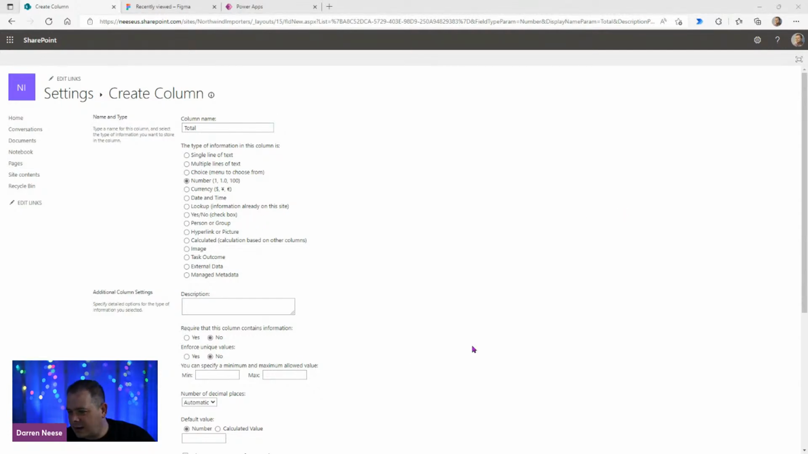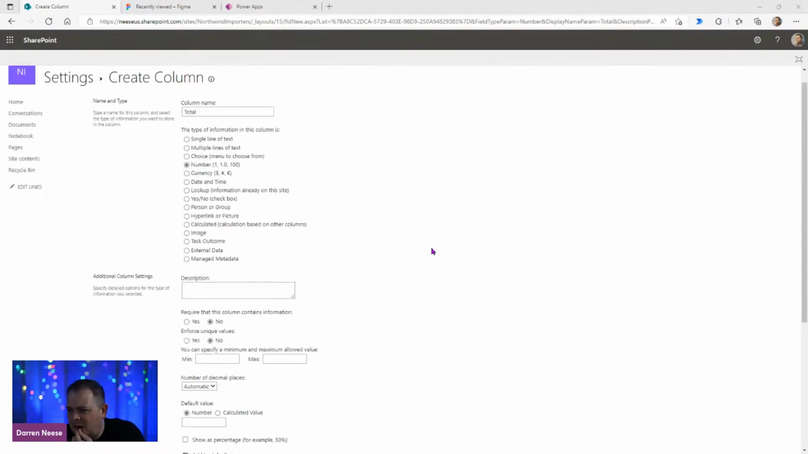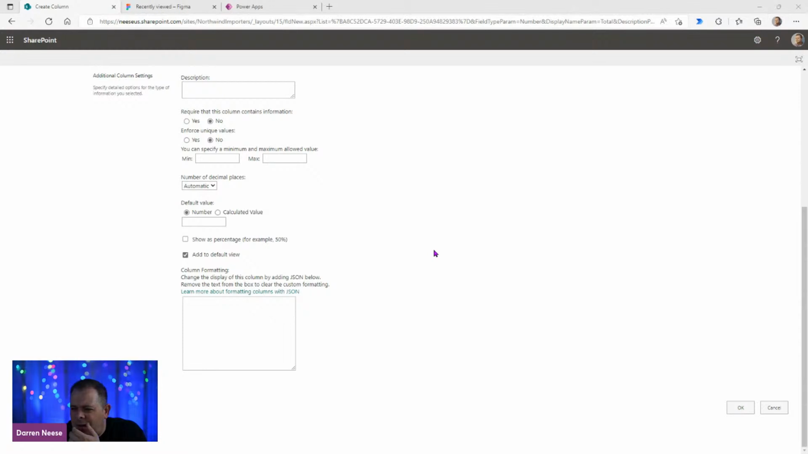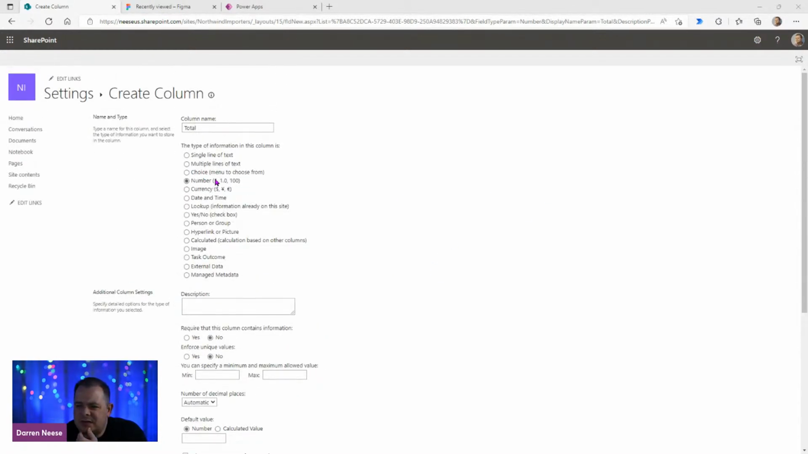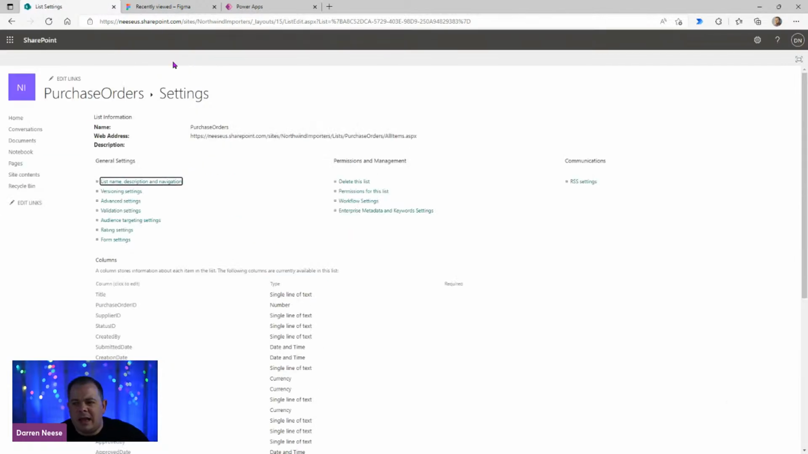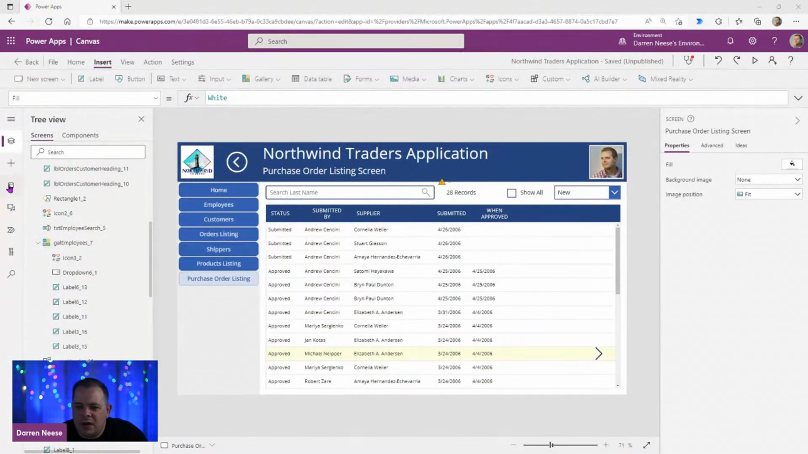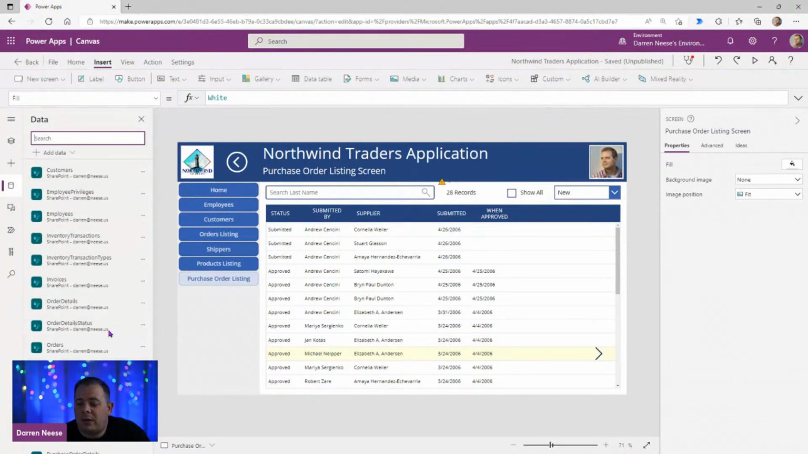All right, so we got total, we got a number, and there's some other options that we can specify down here. I think we can just leave it as a number and it will be able to handle numbers. So if you see it says number 1, then 1.0. So it shows you that it can handle decimal numbers. So I'm going to click OK. So now we have a total. Now, if you create a new column within SharePoint or any data source, Power Apps doesn't know about it. So you've got to go into Power Apps and say, well, Power Apps, I need you to refresh on the state of the source.